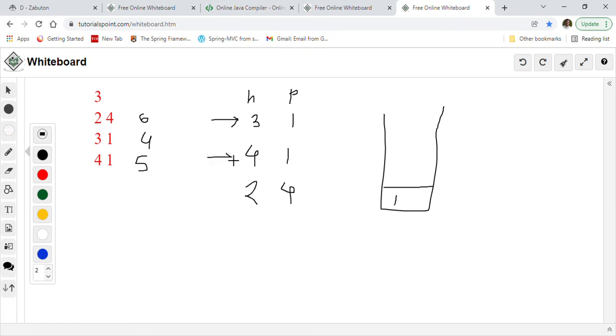Then this next person comes, his height is 4, which is greater than 1, so he will also be able to put 1 into stack basically, right? Because his height is more, correct? So now this one will be 2, right? This third person comes, his height is also greater than or equal to 2, right? So he can also put 4 here basically, right?